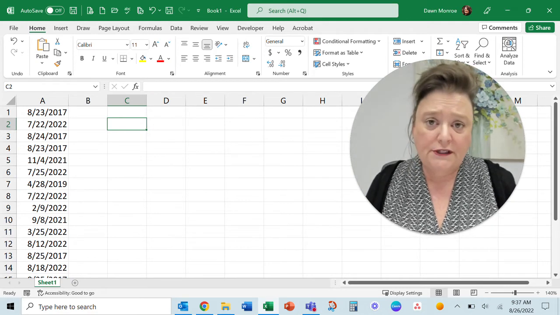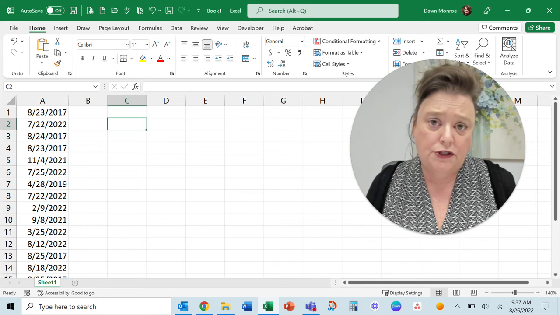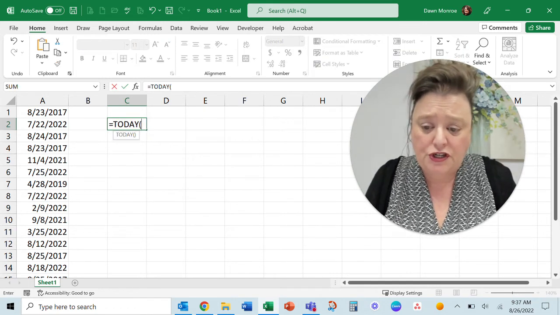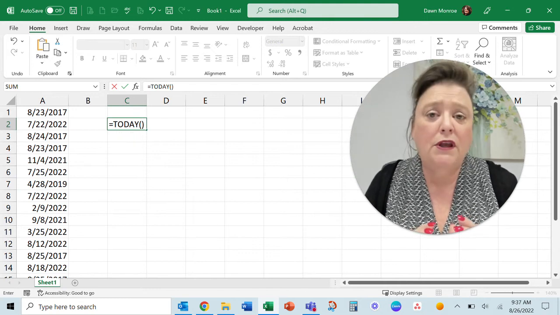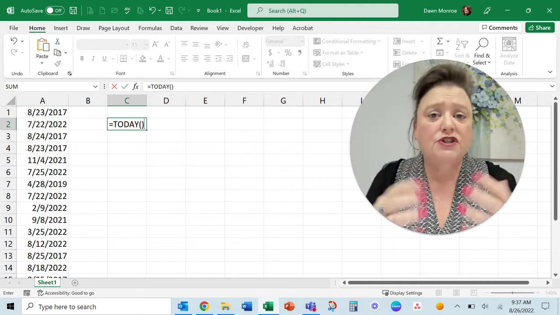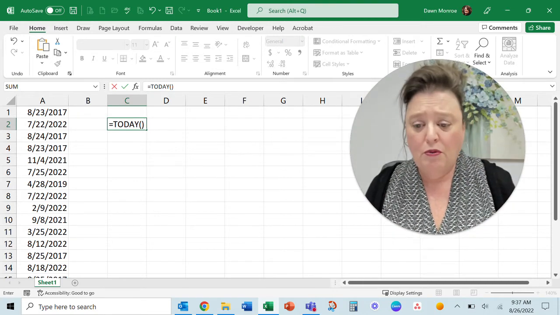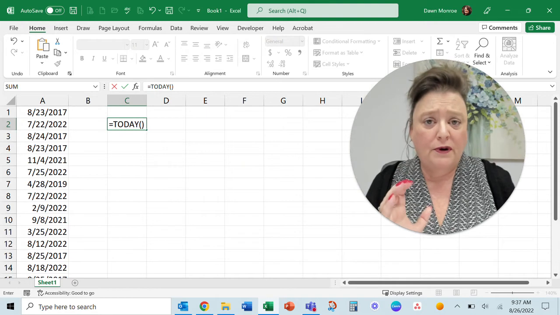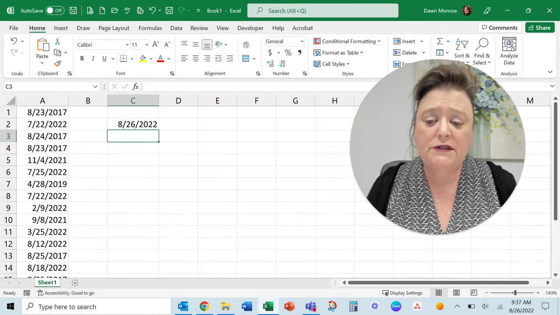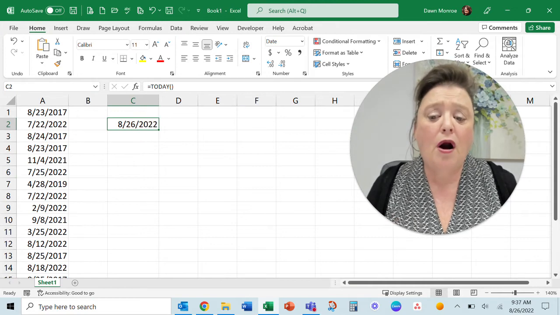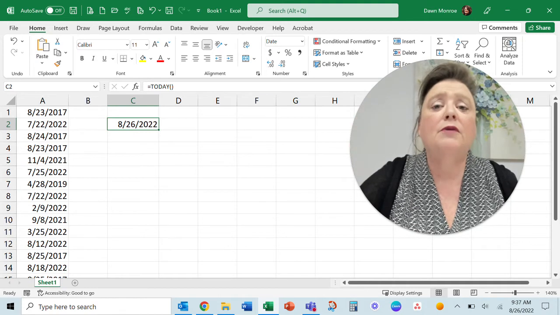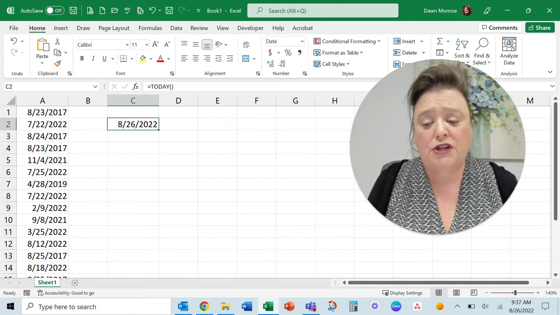First things, I love to teach that you can do equal TODAY. This is a function, and it doesn't have anything inside the parentheses. It's a volatile function. It's always changing. It's dynamic. So when I do equal TODAY, open parentheses, close parentheses, it gives me today's date, and when I get in here tomorrow, it would say the 27th, and then the 28th, and so on. It would constantly be updating and changing.